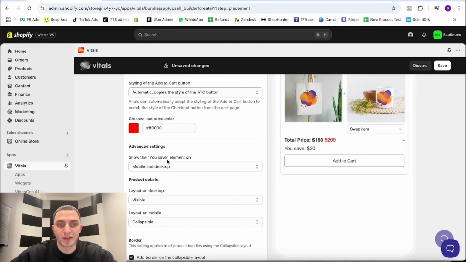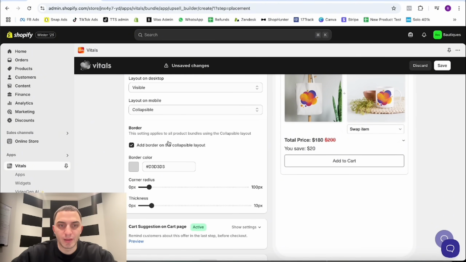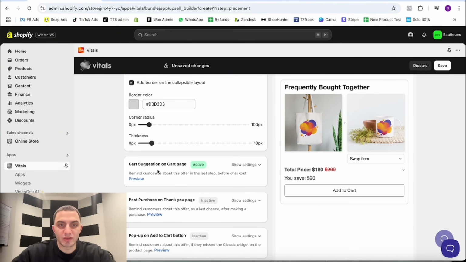And then for the advanced settings, show the USave element on mobile and desktop, and then make sure it's visible on desktop and collapsible on mobile. And I like having the border enabled, so we'll leave that as is and the color will be the same. And then keep the cart suggestions on cart page active, because when they get to the cart page, they can still buy these two together.